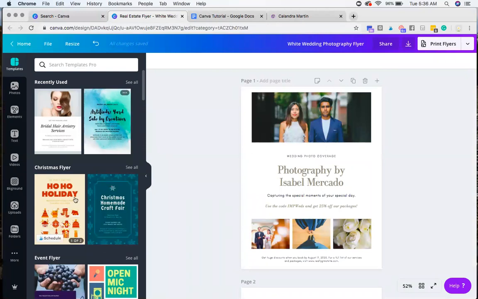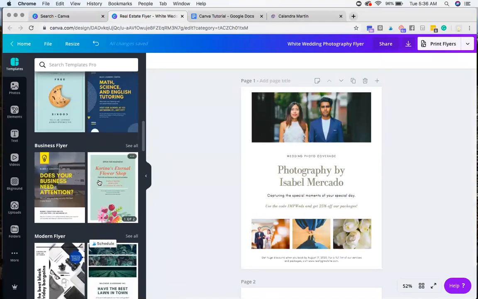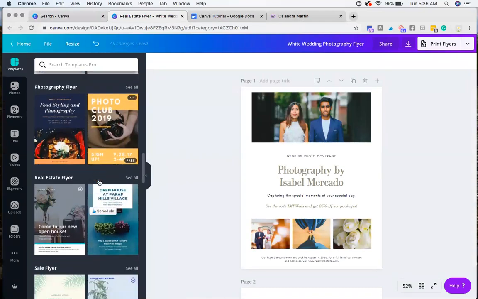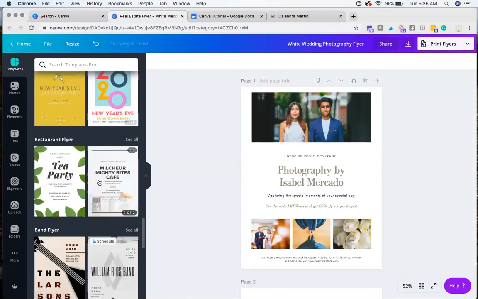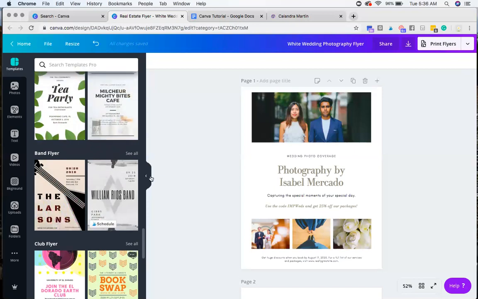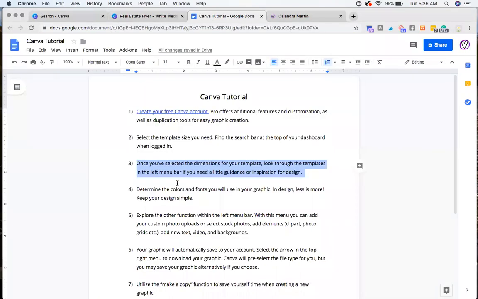So here on the left-hand bar, it will automatically show you these templates. And so you can go through and look for one similar to what we just did on the last page, and find one that suits you and is a good place for you to start. So I'm just going to call this good for now to save us some time, and we'll go through the next steps for the tutorial.